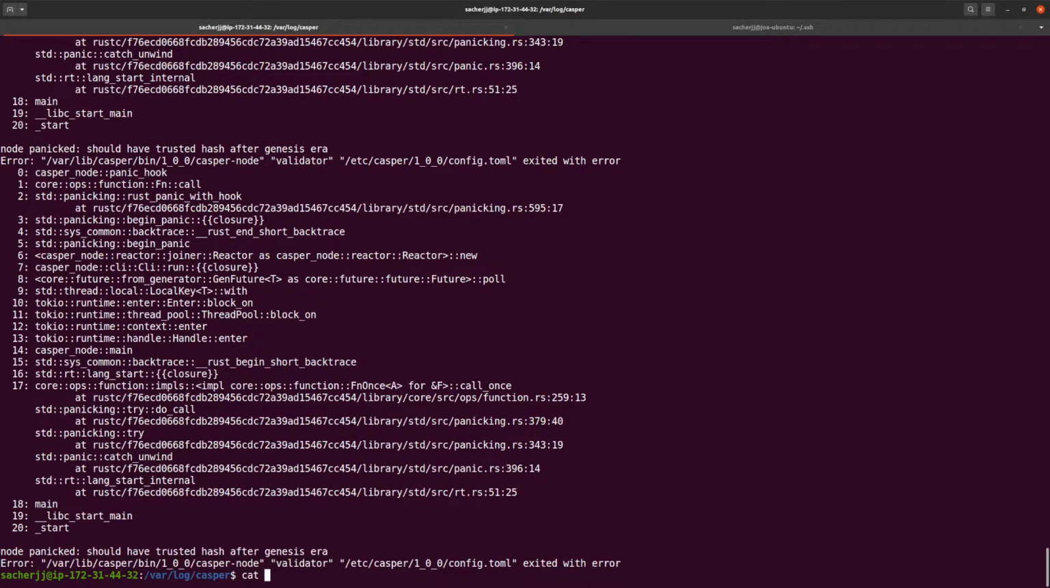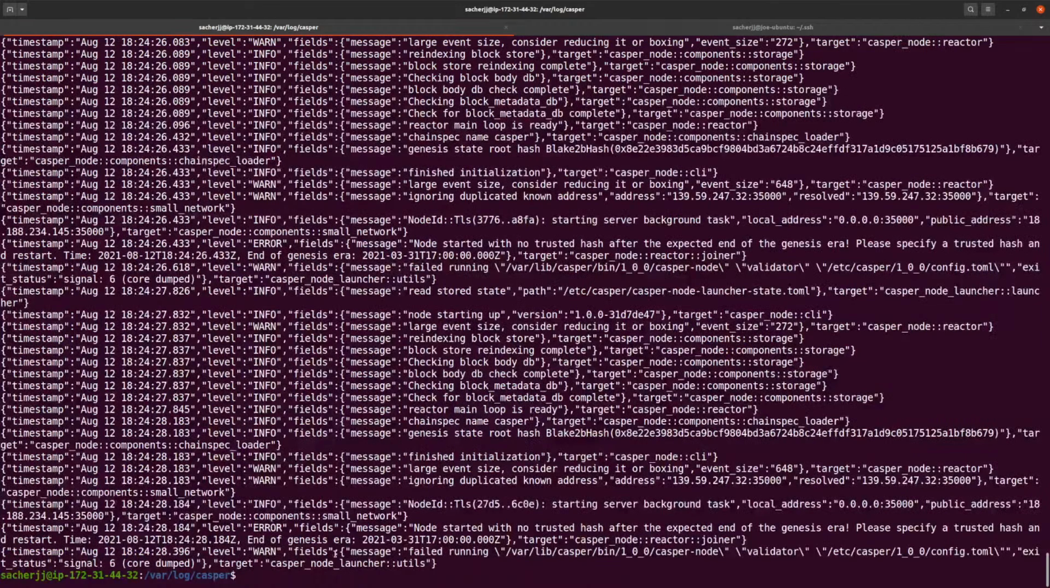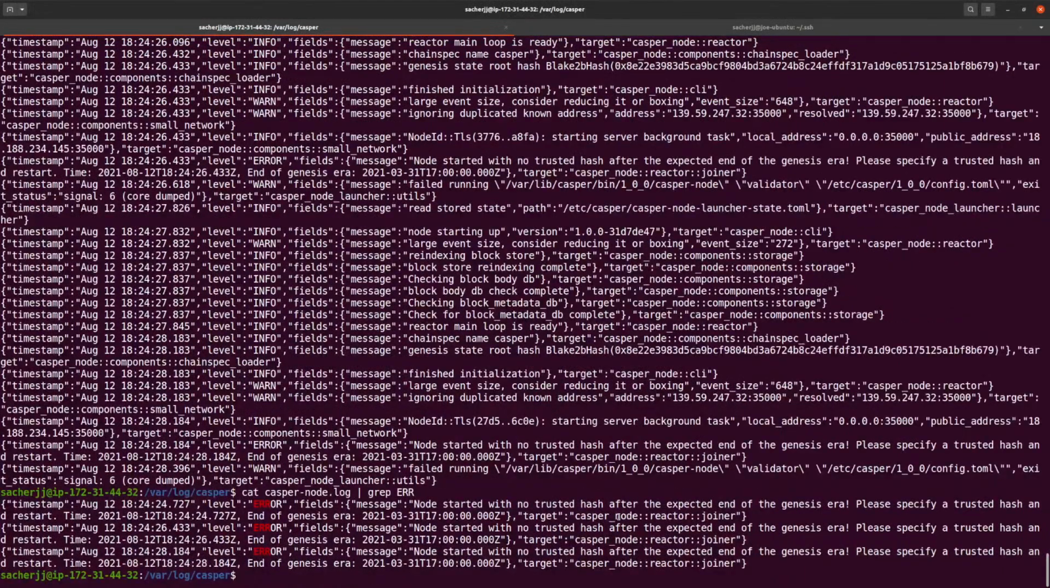If we cat the actual log file of the node itself, it's going to have a lot of information in it on startup, but we can often filter into what we want by grepping on error. And here we see node started with no trusted hash. Please specify a trusted hash. You notice we have 3 errors here in quick succession, so this is within a few seconds each.